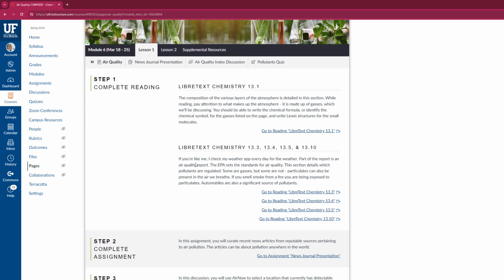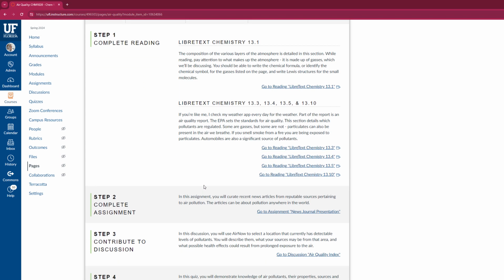And if you're like me, like it says here, I do check my weather app every day. Somehow it's easier to look at your phone to see what the weather's going to be than it is to look at the sky and try to guess what's going to happen. And so we'll be looking a little bit at the weather and air quality as a means of looking at pollutants and learning about gas molecules, many of which are outdoor pollutants.